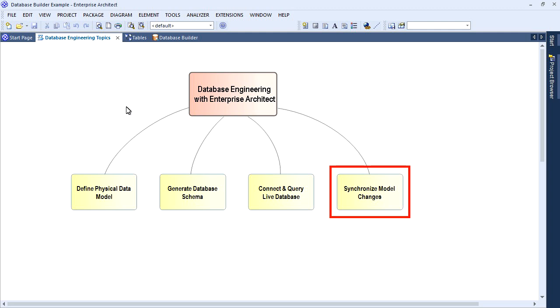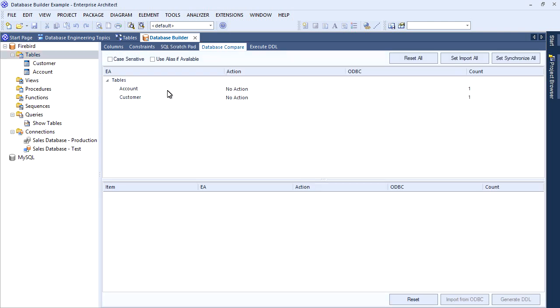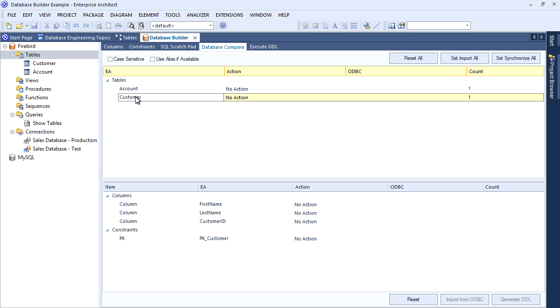The Database Builder's Compare tool helps you do just that. I'll run it now. The Database Compare tab highlights the design differences between our database model and the implemented live database. As we expect, there are two differences between our model and the empty Firebird database we created, these being the two tables we added to the model earlier.